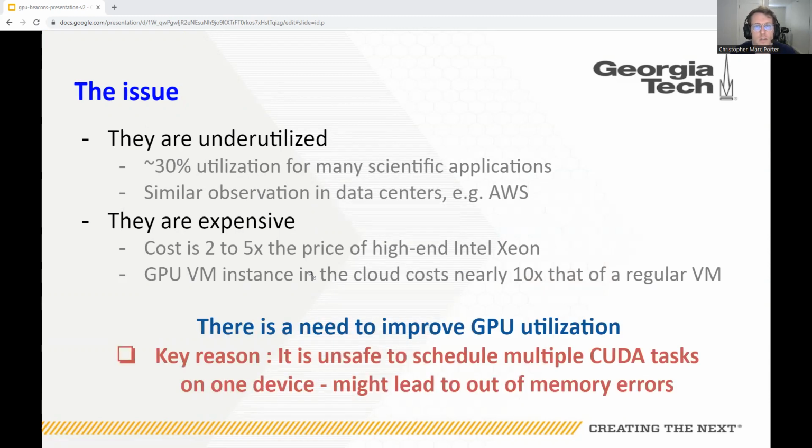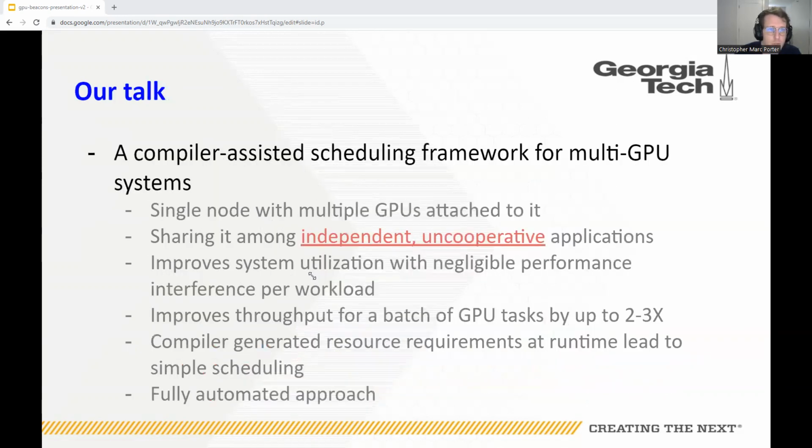And a key reason why this hasn't been so easily solved is because scheduling multiple CUDA tasks on one device is unsafe because it can lead to out-of-memory errors on the GPU device. We propose a framework that can help with this. We built a compiler-assisted scheduling framework for multi-GPU systems.